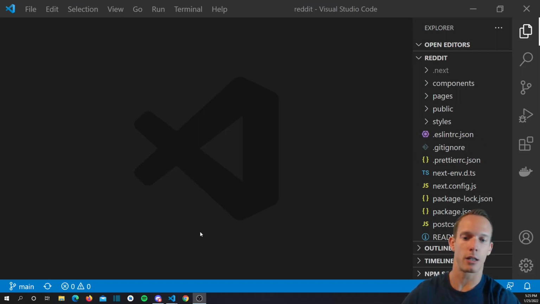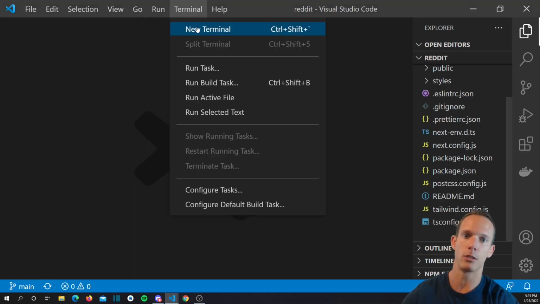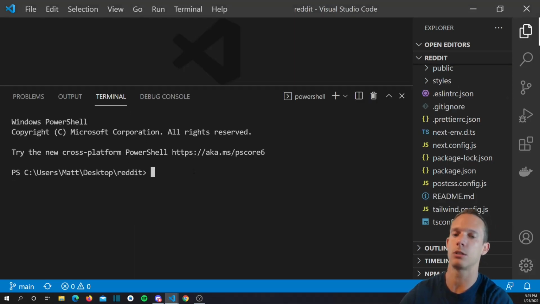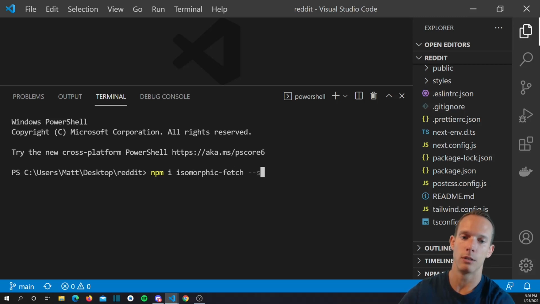And just for consistency's sake, we're going to use something called isomorphic fetch, which is going to allow us to basically use fetch the same whether it's on the front end or the back end, right? And so it's just really easy. It abstracts that out and allows us to just make the same call, and it just makes our lives a little bit simpler, right? So we're going to do npm i isomorphic-fetch --save.